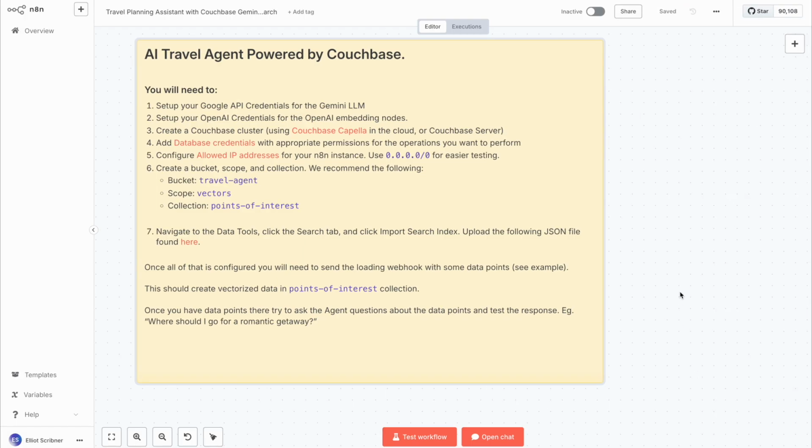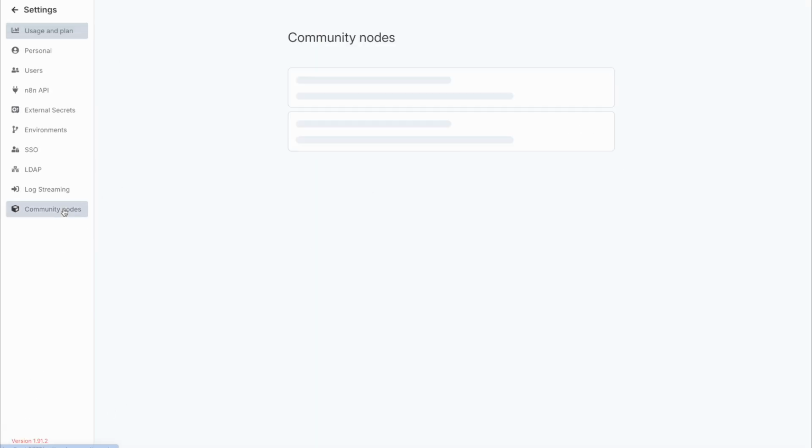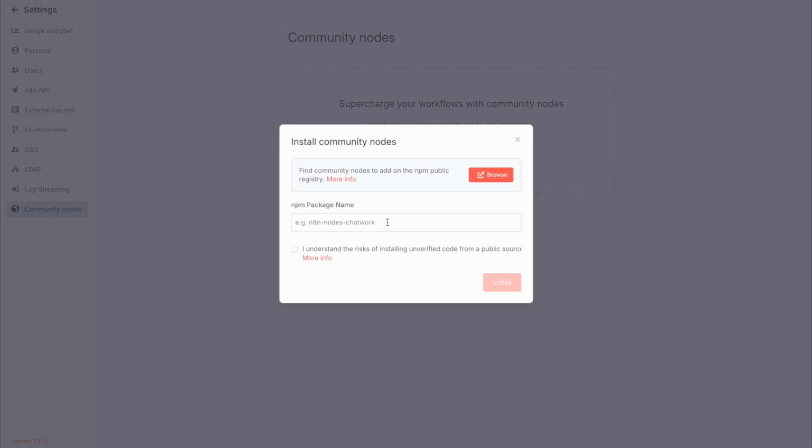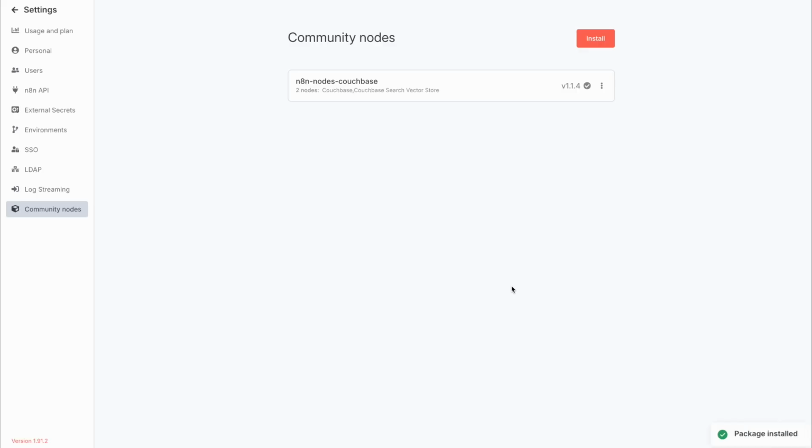Before we get started, we need to make sure we have the Couchbase community nodes installed. So I'm going to go down to my settings, and I'm going to go to community nodes and click install a community node. The package name is n8n nodes Couchbase, and I need to agree that I understand the risks. And click install. And once that's done installing, I can click on this button to go back to my workflow.